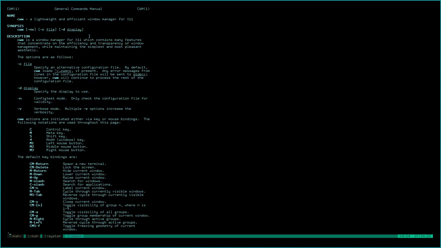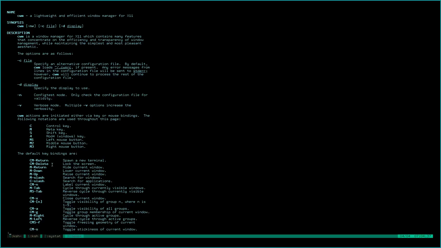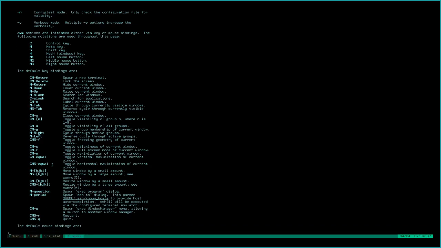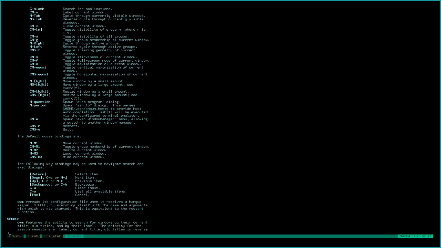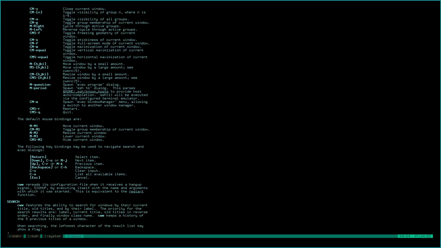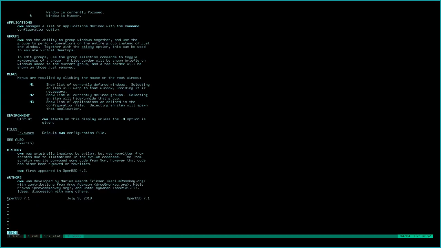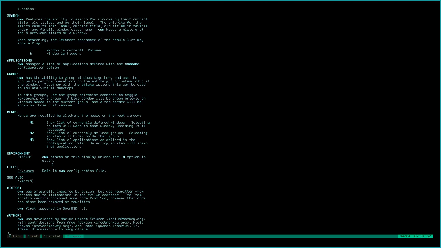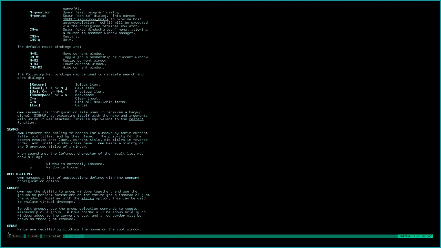It says right here, it's a window manager for X11 which contains many features that concentrate on the efficiency and transparency of window management while maintaining the simplest and most pleasant aesthetic. You know, it really does try to just stay out of the way, and it's super simple. It's just written with KISS in mind, keep it simple stupid, and the man page will right off the bat give you just the main key bindings, just how to navigate around. And I believe this window manager was originally a fork of 9wm. So from what I've been told, it has Plan 9 kind of concepts built into it. So pretty cool stuff.